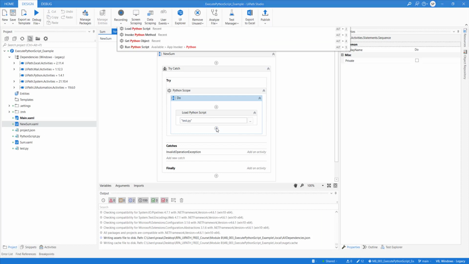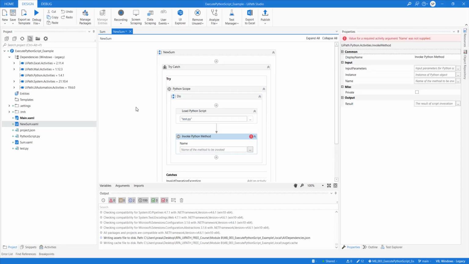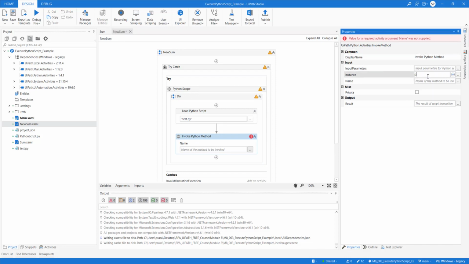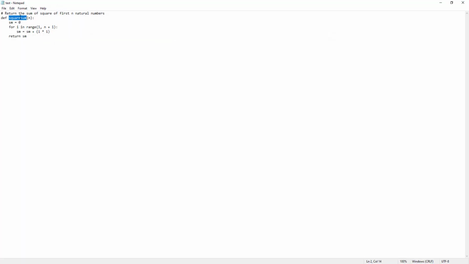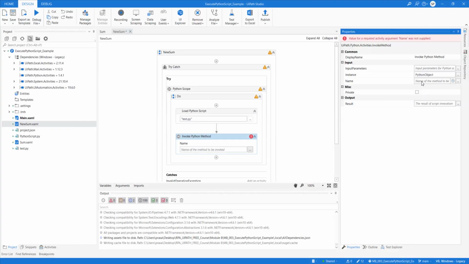So what we need to do is invoke Python method. And what are the arguments? The first thing that we need to see is we are using Python object. This is the Python object that we are using as an instance. And what is the name of the method that we need to run? The name of the method is nothing but this one. This is the name of the method that we are going to execute, so we'll write that in here.